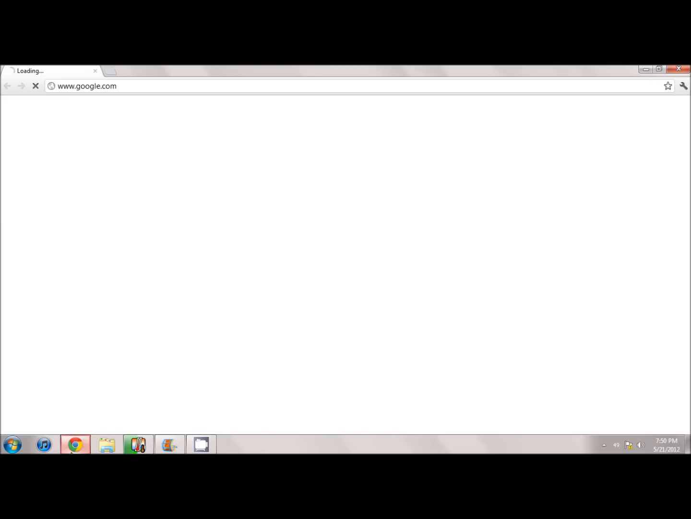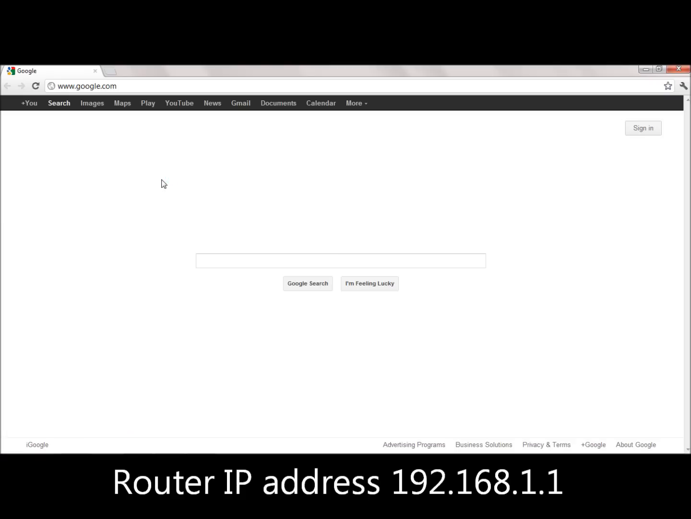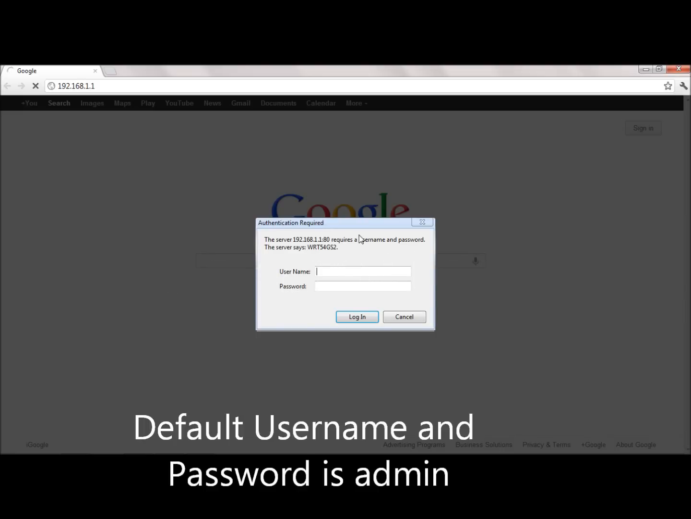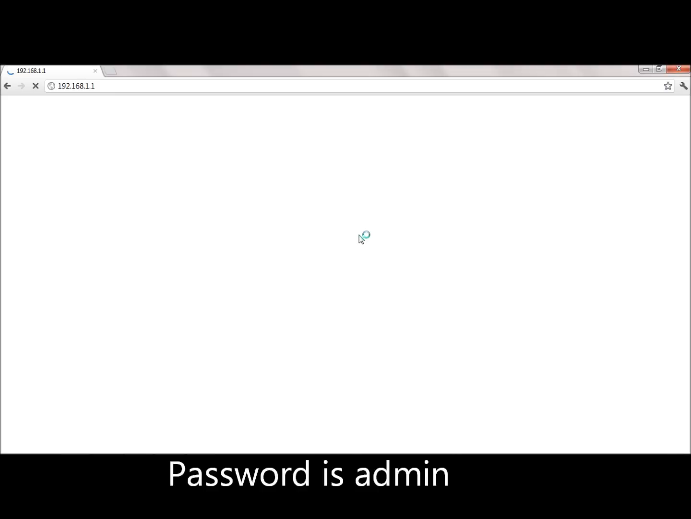Alright, that looks good. I'm going to go ahead and open up an internet browser, and then I'm going to type in the router IP, which is 192.168.1.1. It's going to ask you for the username and password, which is both admin.